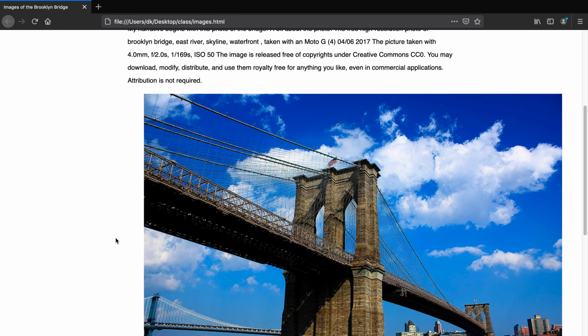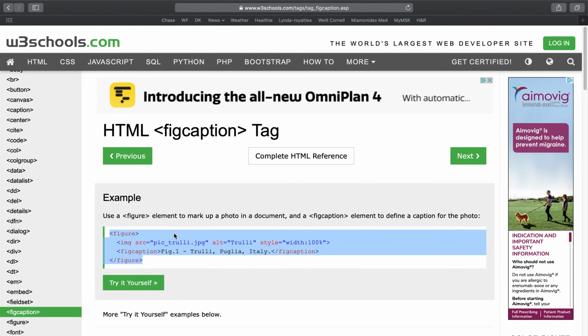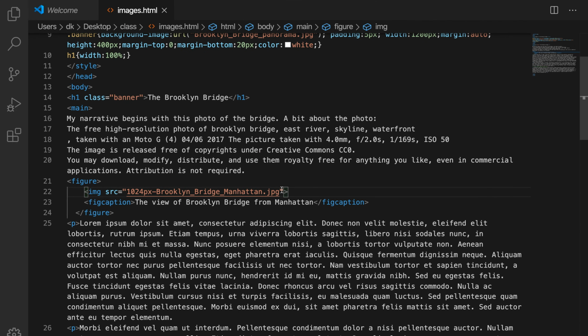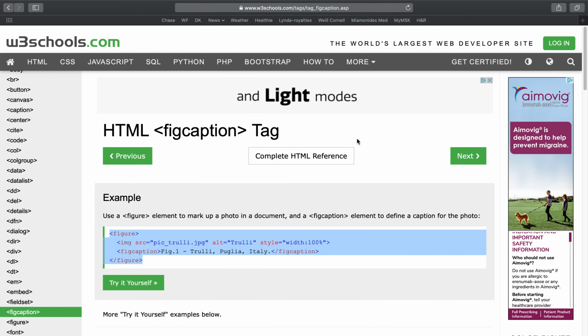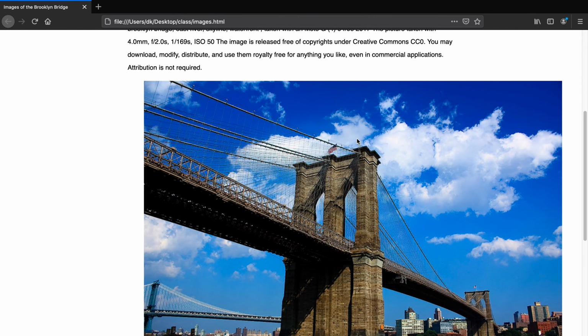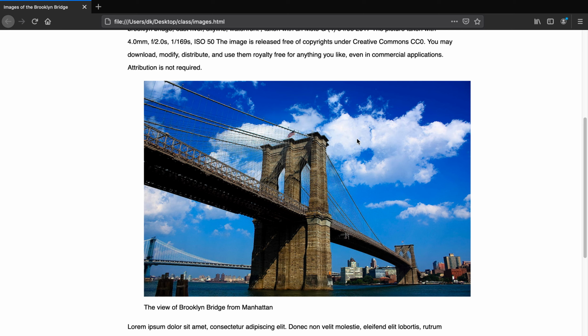It's too wide, so I'm going to use HTML to define the width. This is better done with CSS, but it's also appropriate to do it with HTML. Let's see how that looks. So now the width looks good and the caption's placed properly.